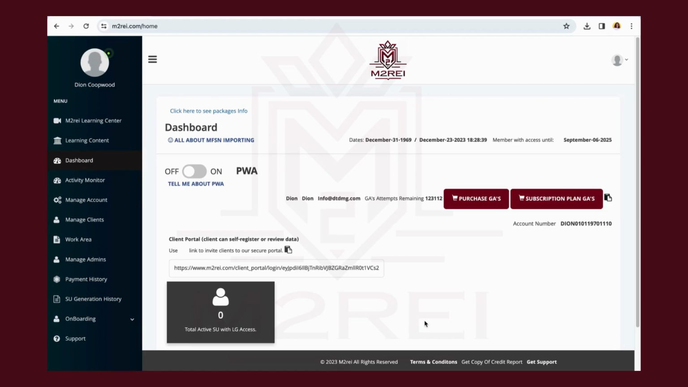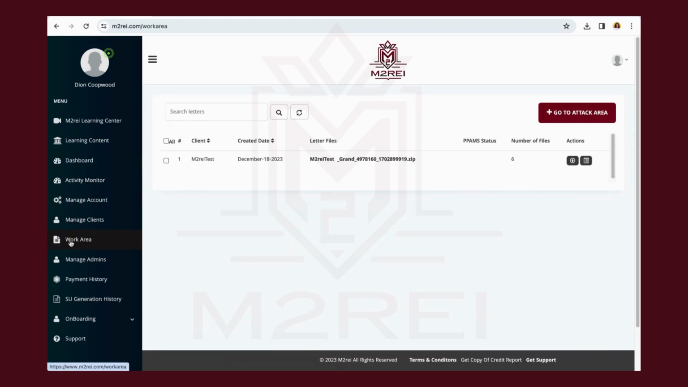Let's generate an attack. In order for us to generate an attack, we would need to click and go to the work area. So let's click here. Next, we need to click go to the attack area. So let's click there.